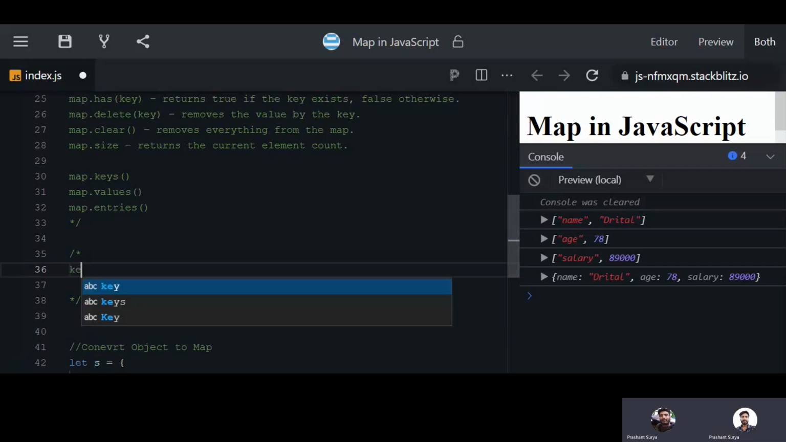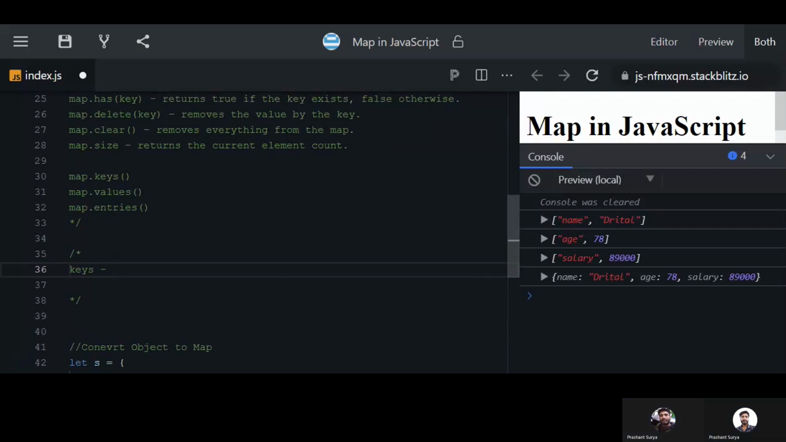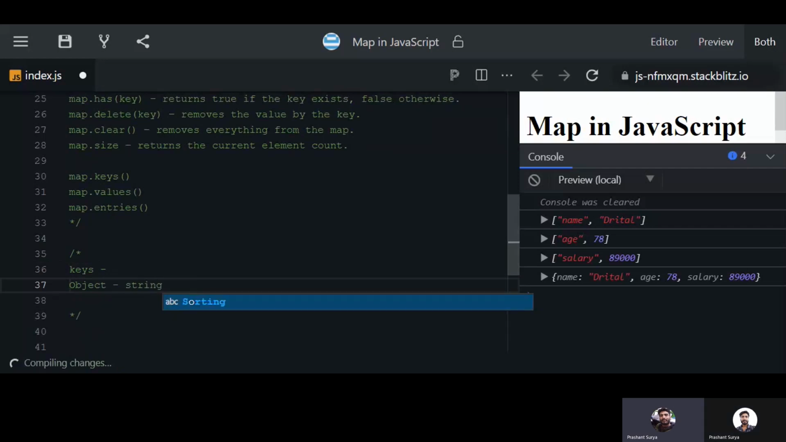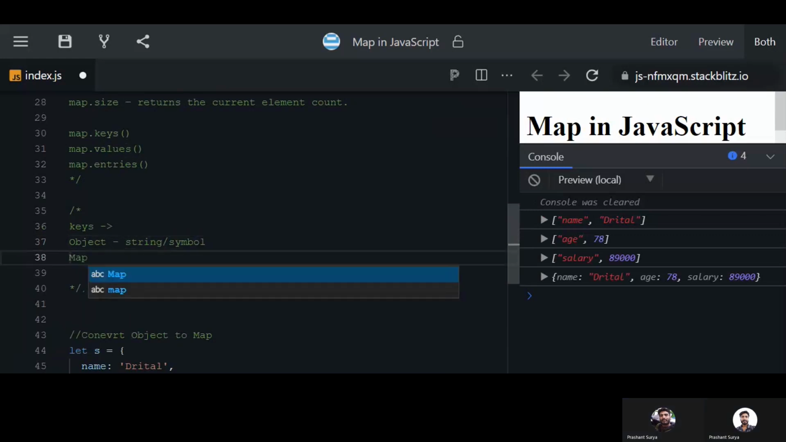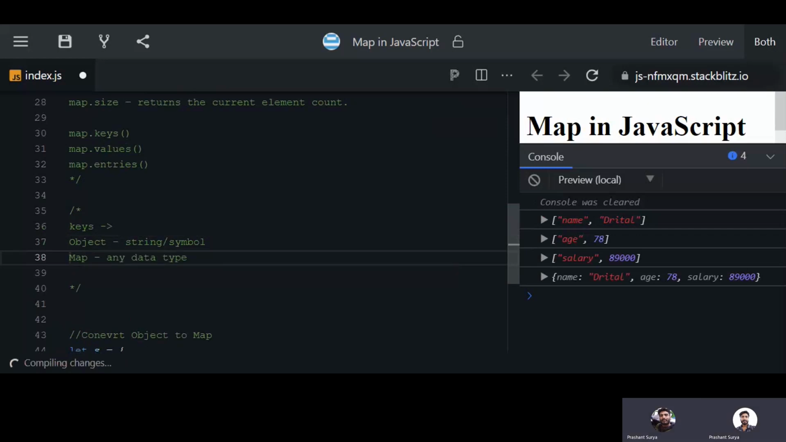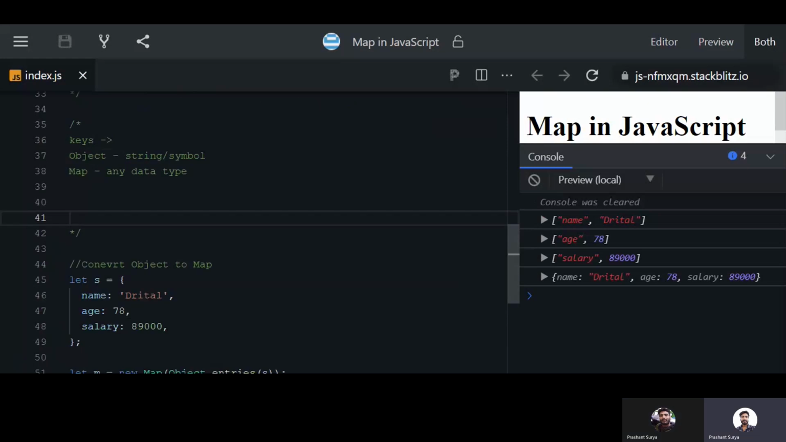First difference is key. In object we have keys as string or symbol. We can only use the key as string data type or as symbol. But in map we can have keys of any data type. So in map we can define a key of any data type. So the first difference is key.